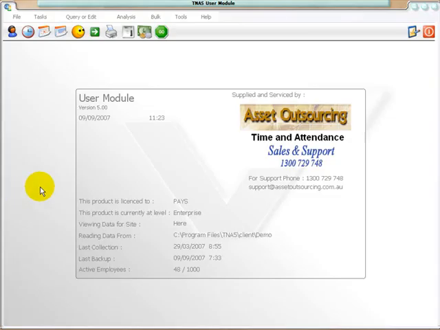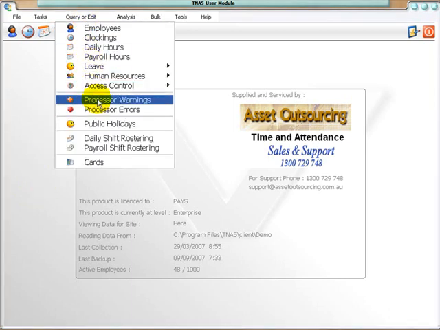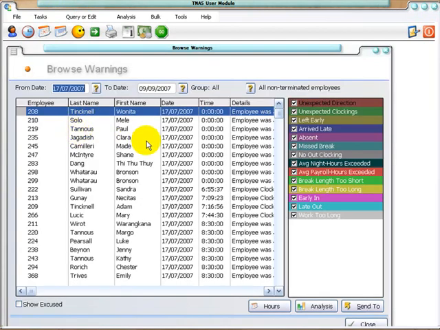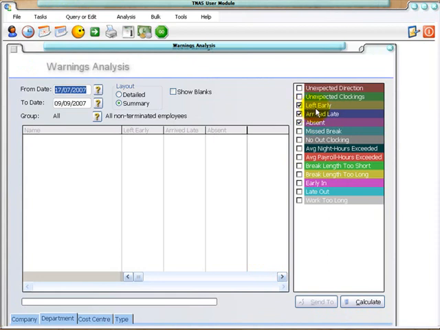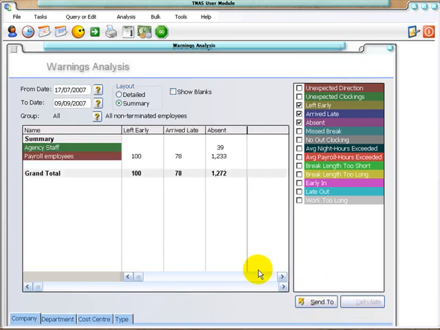There are many features within TNA5 that allow us to manage the employees. An example of those features is the warnings. The warnings will alert us to people who have left early, arrived late, absent, for example. Let's take a closer look at the analysis of this. We'll select left early, arrived late, and absent. Search by company, and we'll calculate.